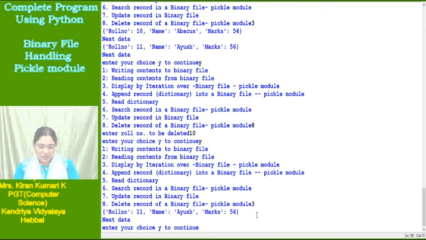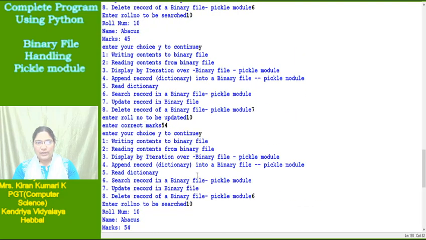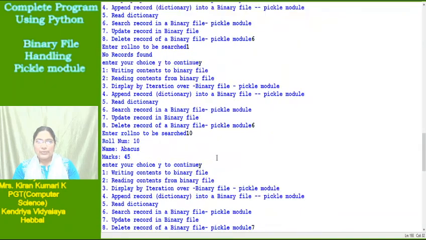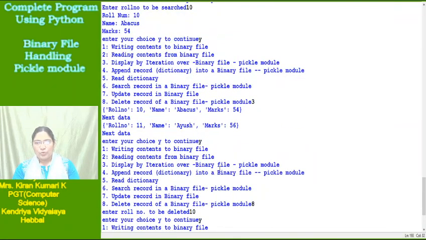Now you can see all the options I have executed: delete option, search option, update option, read and write using the pickle module. Hope you all understood and you all have enjoyed today's class. Thank you.